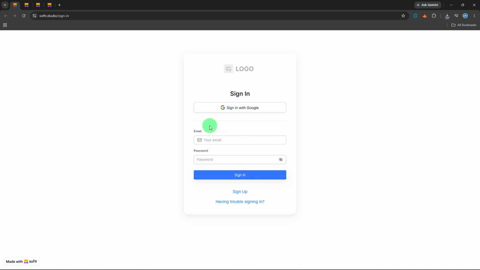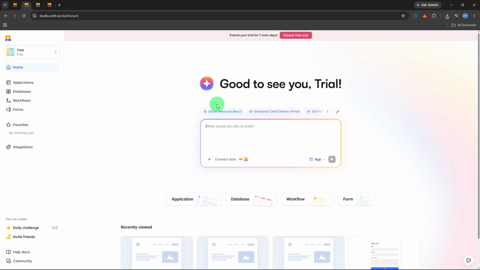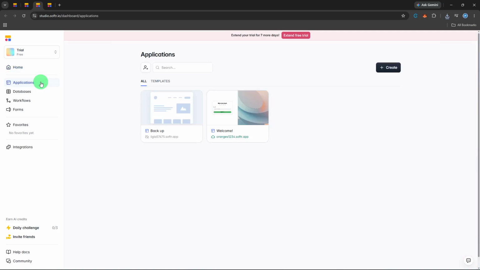The first thing you need to do is log into your Softr account. Head over to the Softr website, enter your credentials, and sign in. Once you're inside your dashboard, look at the left sidebar and click on Applications. This will display all of the Softr apps you've created or have access to. If you manage multiple projects, this is where you'll find them all listed together, so take a moment to get comfortable with this view. It's your central hub for everything you build in Softr.